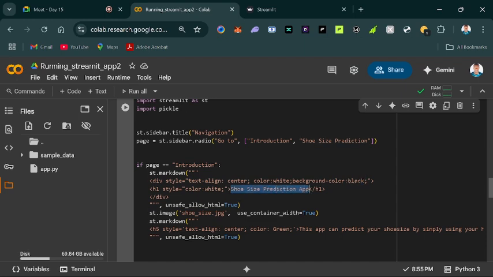Look at the writing here. I said this is what I want to be the writing. This one, there's no need for this since I've already set color to be white here. So I said I want the writing to be shoe size prediction. Now, the same way in Streamlit we say st.title, in HTML there is what we call headings. We don't call them titles in HTML, we call them headings.